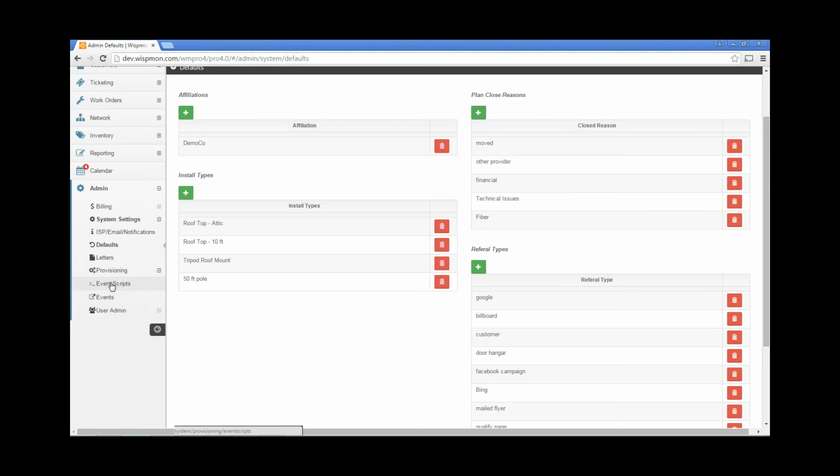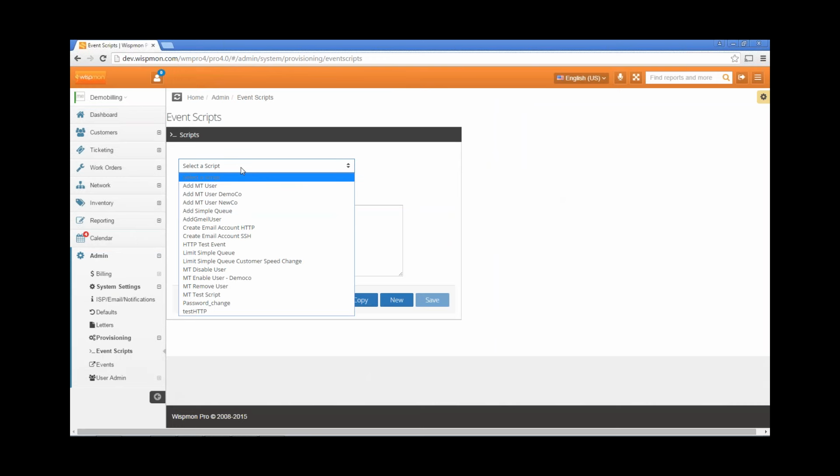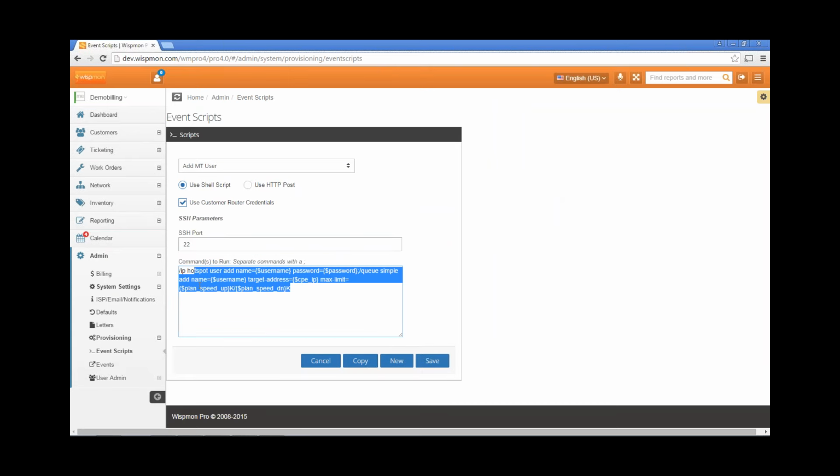Provisioning. These are the different kinds of things that we provision for. We're able to communicate essentially with anybody's information, but here are the different kinds of scripts. For example, if you are creating an email account, we can push that out. If you have some sort of a simple queue, we can push that out as well. Actually, I believe these are ones that we've already written. Yes, these. So you can see that this is just a script for adding a user to a MikroTik. Oh, I'm sorry, those are the event scripts. I clicked on event scripts instead of events.